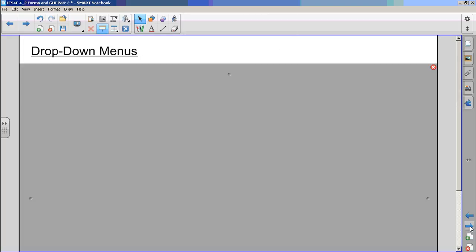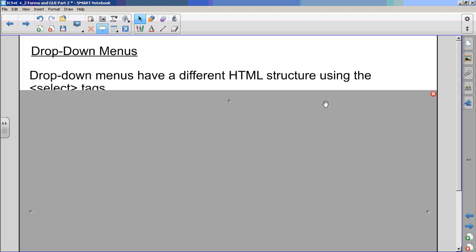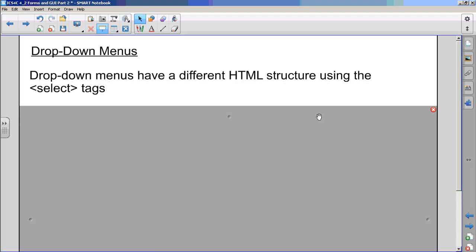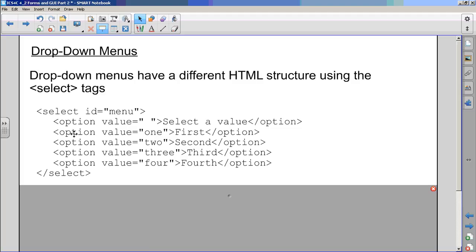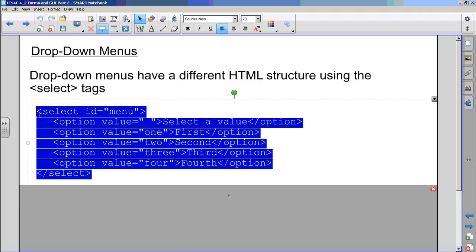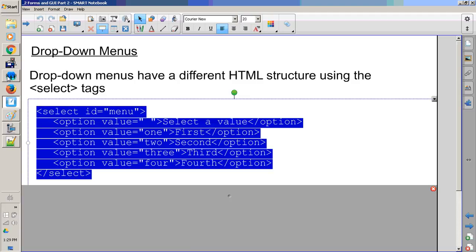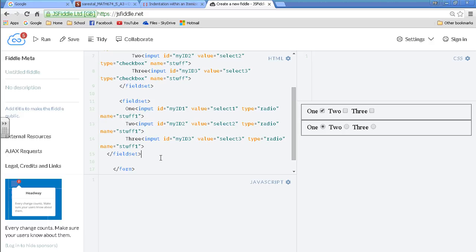Last thing for today is drop-down menus, and drop-down menus are pretty cool. The HTML structure: we use the select tags. So select and closing select, and notice I've got my option values. They have the value, and then they have whatever text represents them, and I'll show you what that looks like on the HTML by copying and pasting. I'm hoping that you're doing this too, because it's a bit of fun to play with this stuff.